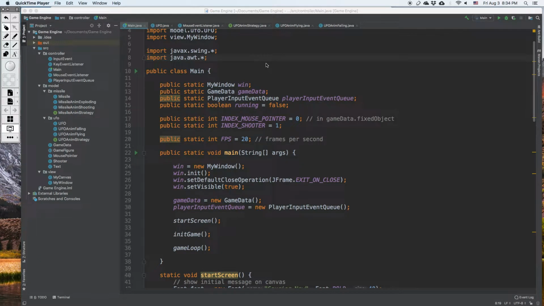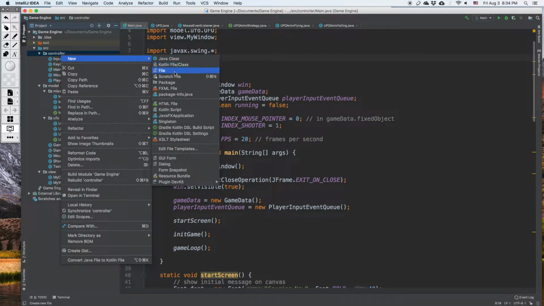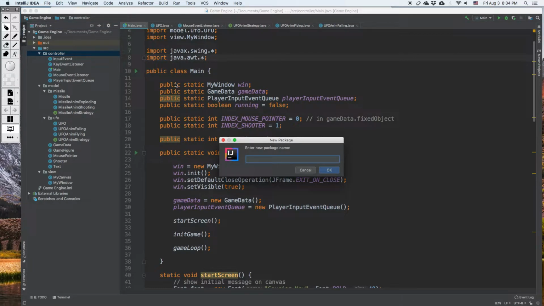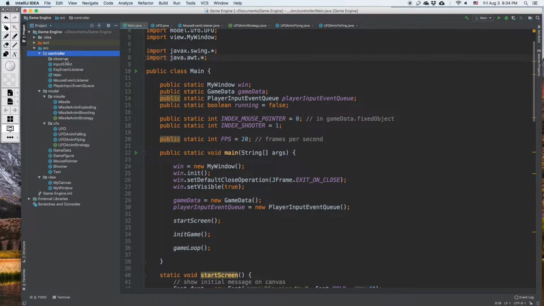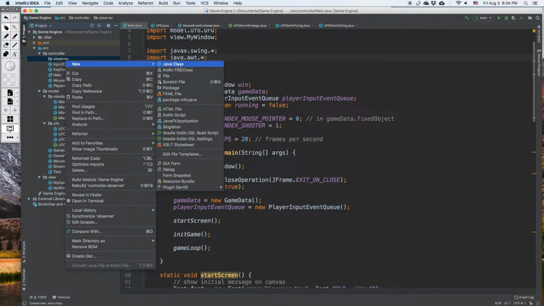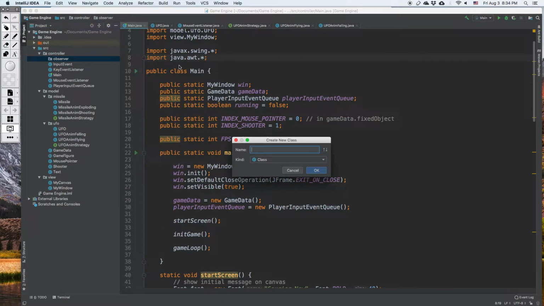So let's implement the observer pattern for UFO. The observer pattern is more like control things. So under the controller package, let me create another sub package called observer pattern. In observer, let me define an interface called Subject.